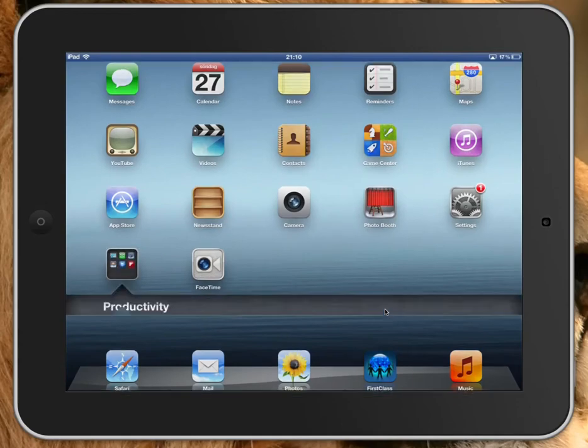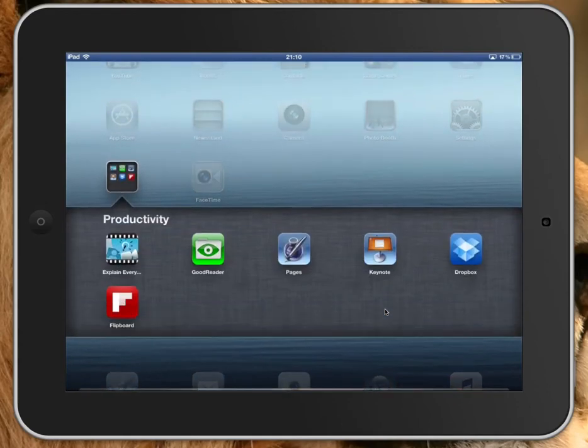The first app that I'm going to go over with you guys is a very useful app for all of us teachers, and that's Pages here. We'll go over Pages, and we'll go over Keynote, Dropbox, GoodReader, and Flipboard, and explain everything in the next upcoming episodes.